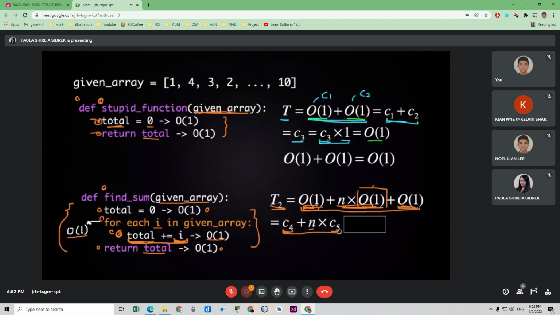So first of all, find the fastest growing term out of these two terms. We only have two terms here, C4 and n times C5. And the fastest growing term here is n times C5 because that term actually grows as n grows larger. But C4 doesn't change because it's just a constant. So the fastest growing term here is n times C5. And the second step is removing the coefficient, which is C5. And once we do that, we get n.